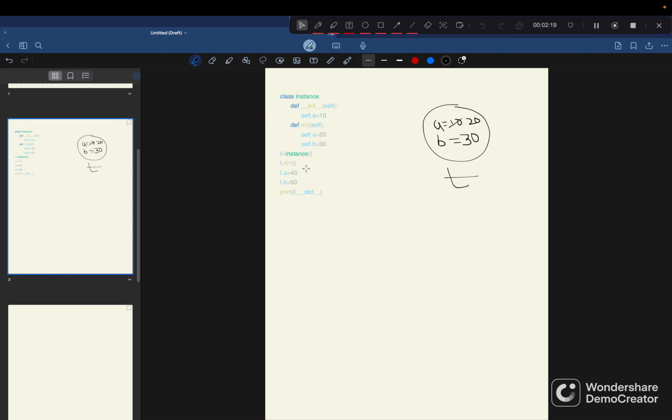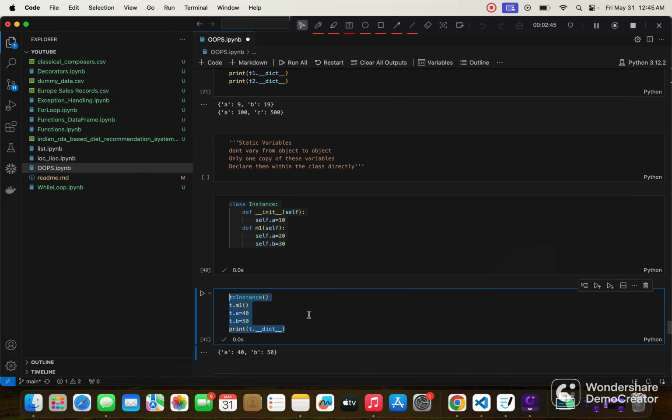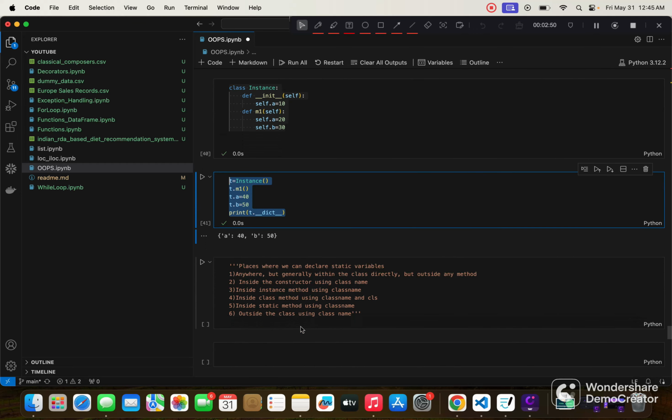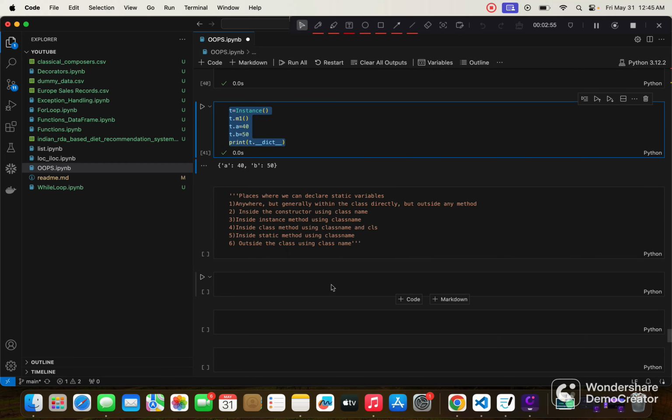Now after that I am assigning again with t.a equal to 40. a is equal to 20, it will again make it 40, and b equal to 50. b is here now 30, so now it will make it 50. So now when I am printing it in the end, a is equal to 40 and b is equal to 50. So that's what we are seeing here. I have already written down the points. We will just write the code today because I want to save some time, otherwise the video is going to be too long.